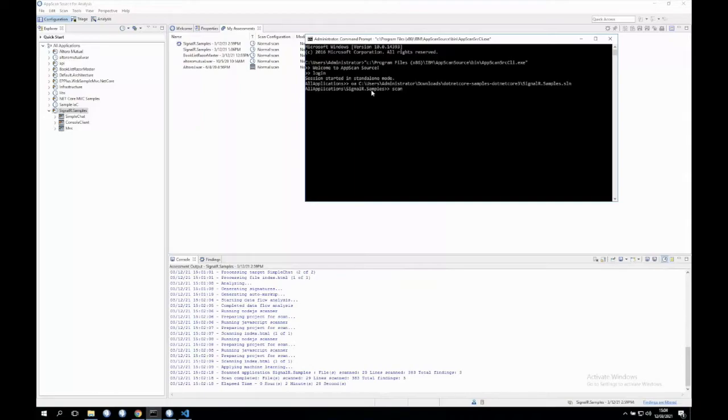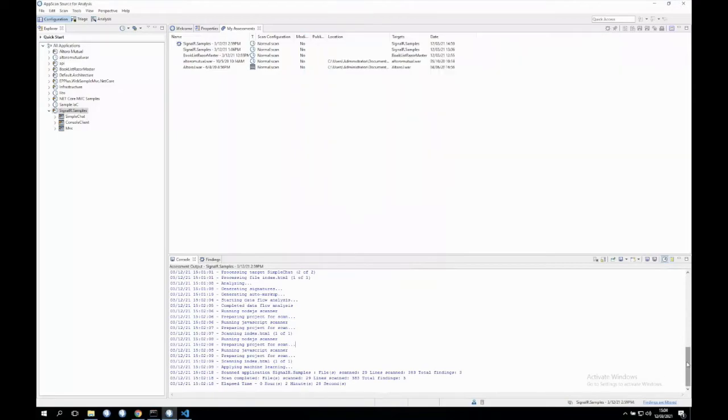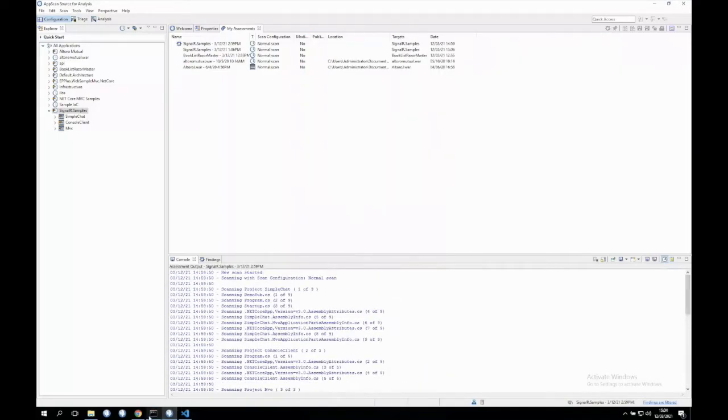If you want to run with any specific scan configurations, you can do that as well. You can go through the process of telling which scan config to work with, which filters to apply. In my case, I'm just running with a normal scan. And you'll see the output is very similar to what we saw in this console.